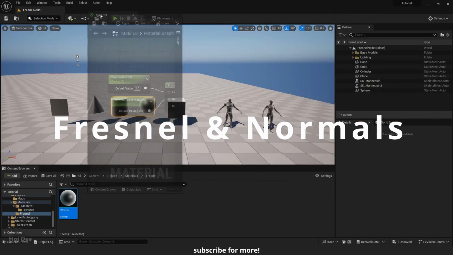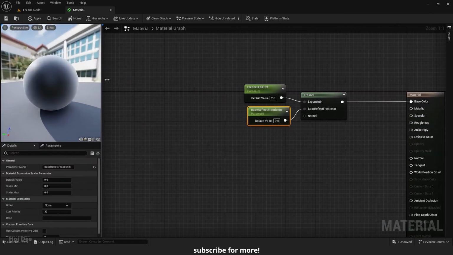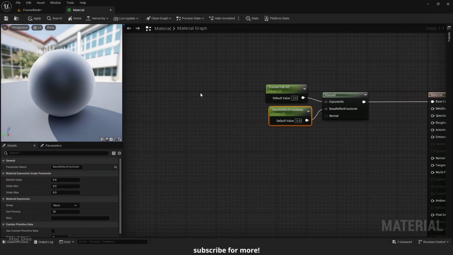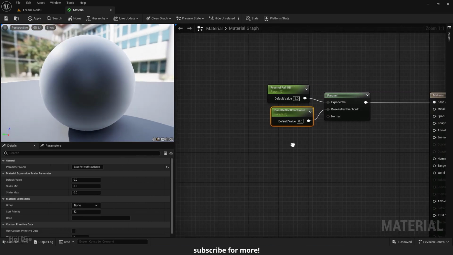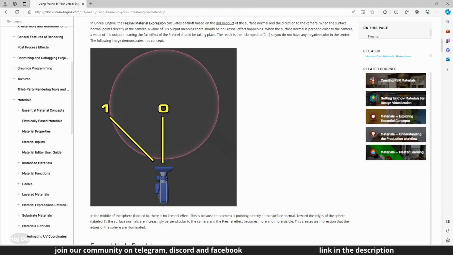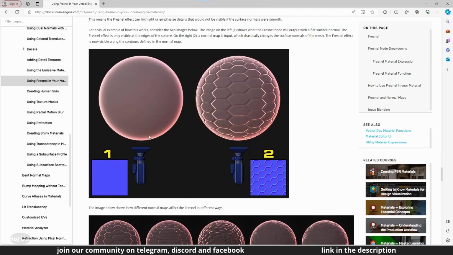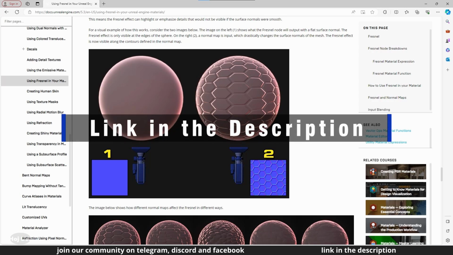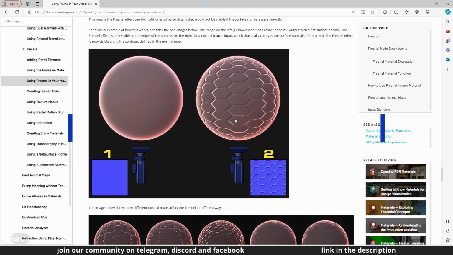Fresnel is calculated based on the surface normal of a face, so we can use a normal map to influence the way the Fresnel effect is distributed across the material. As I mentioned before, the Fresnel node works by checking whether or not the surface normal is perpendicular to the camera. On a smooth sphere, this means the Fresnel effect only occurs at the edges. However, when a normal map is introduced, the surface normals are modified. This means the Fresnel effect can highlight or emphasize details that would not be visible if the surface normals were smooth. The link to this page on the Unreal Engine documentation is in the description below.